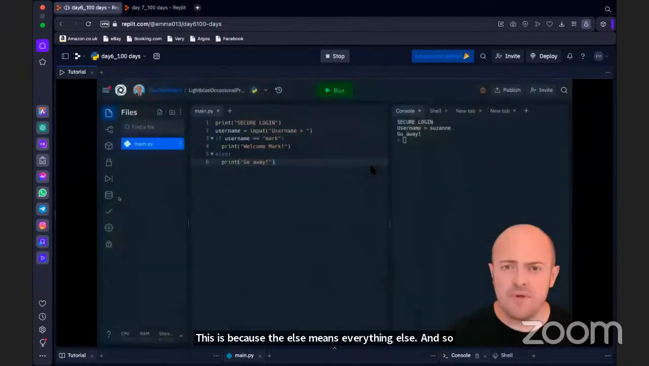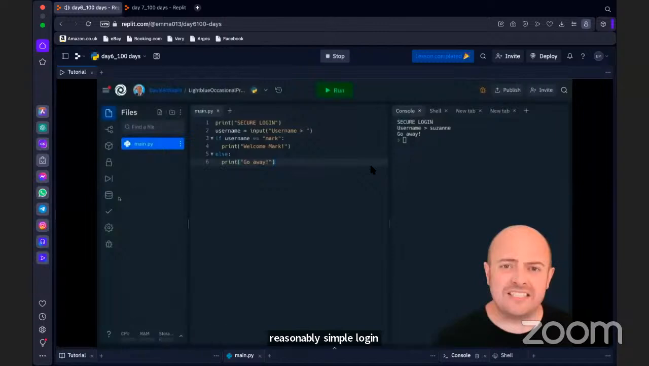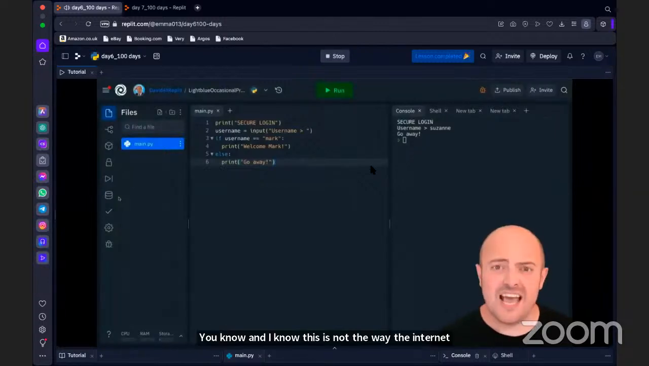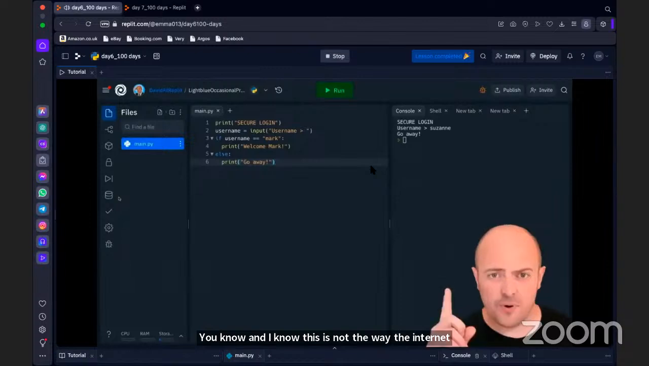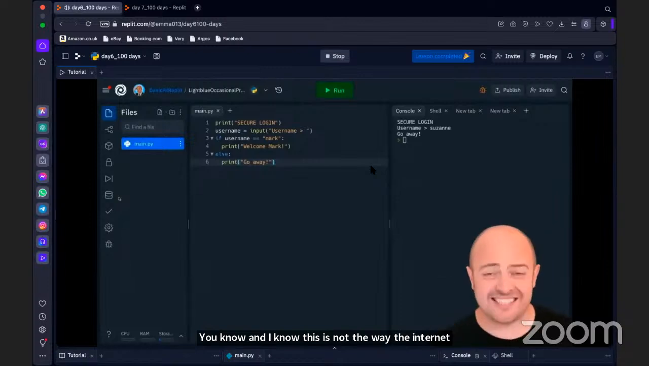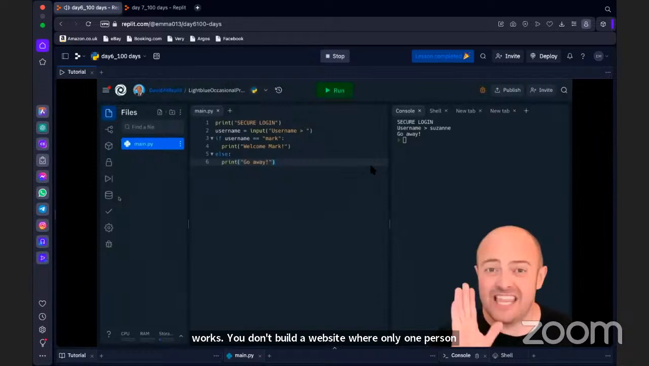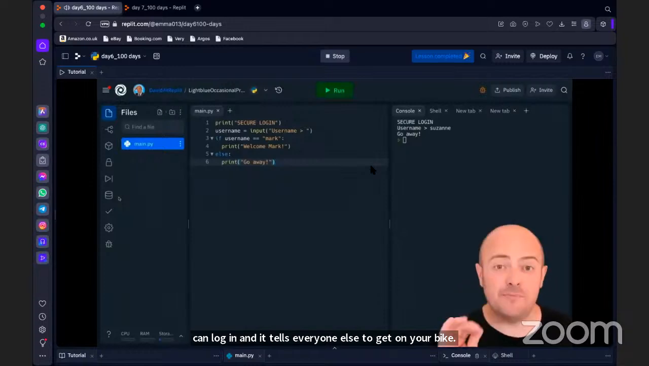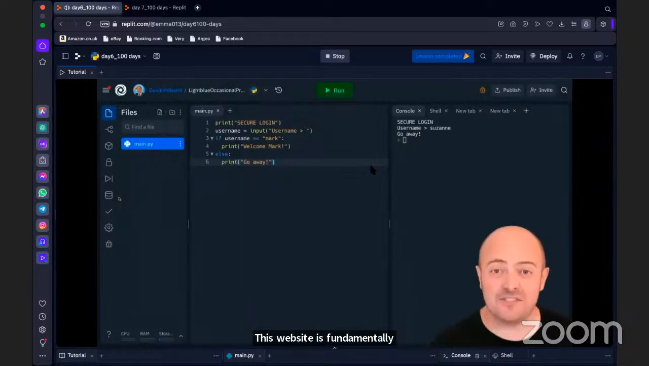Here we've got a reasonably simple login. But you know and I know this is not the way the internet works. You don't build a website where only one person can log in and it tells everyone else to get on your bike. This website is fundamentally broken, so let's add some elifs to expand upon it.